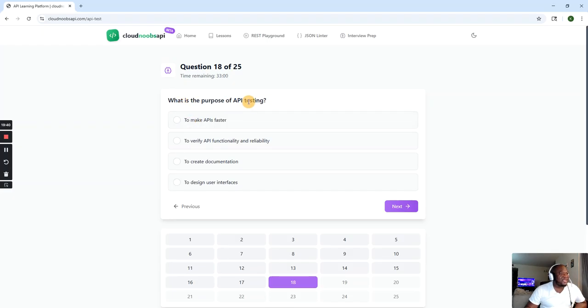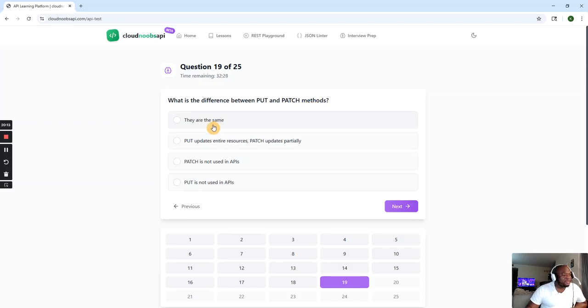What is the purpose of API testing? To make API faster, to verify API functionality and reliability, to create documentation, to design user interfaces. Okay, I'll choose to verify functionality. What is the difference between PUT and PATCH methods? They are the same. PUT updates entire resources, PATCH updates partially. Okay, yeah.